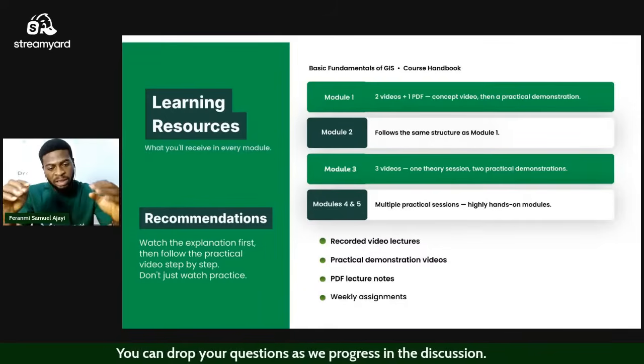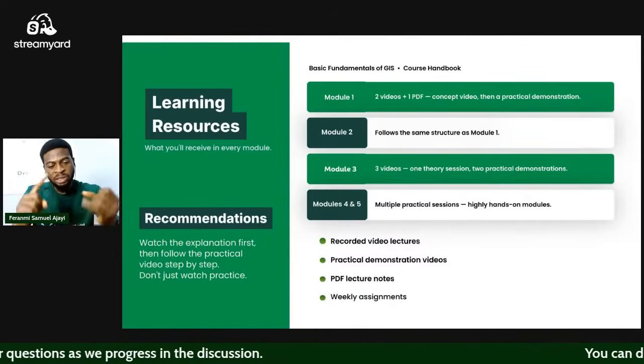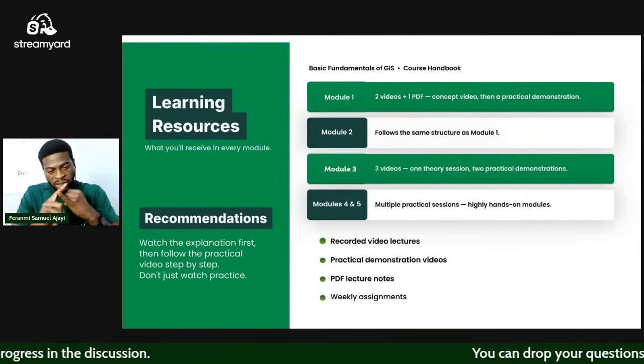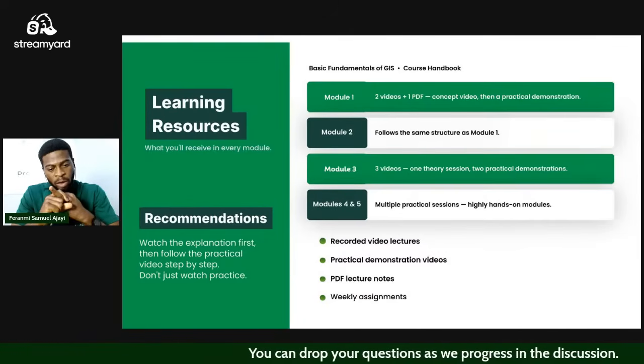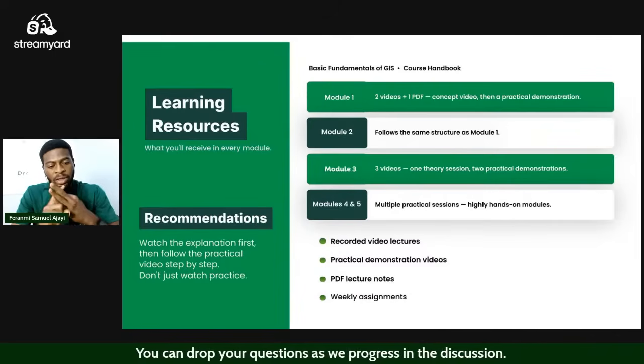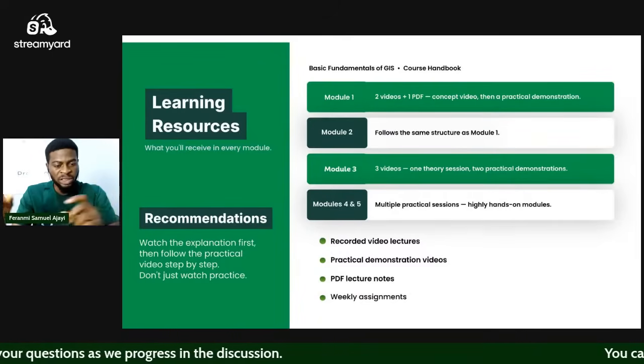Don't forget again, in module 3, you have one PDF and three videos. The three videos are: number one, the course explanation, followed by the vector practical, how to download vector analysis, and the third, how to download the raster analysis. So those are the three videos you'll be seeing in module 3.